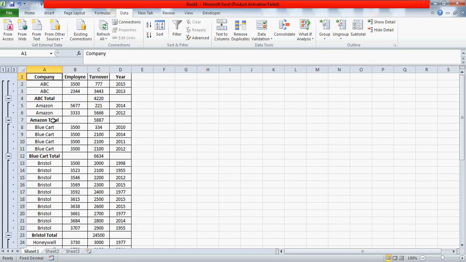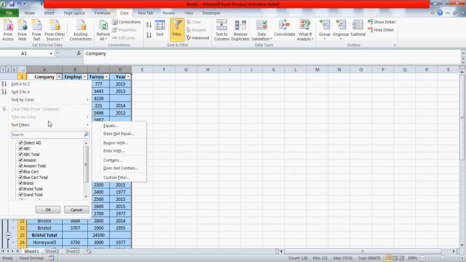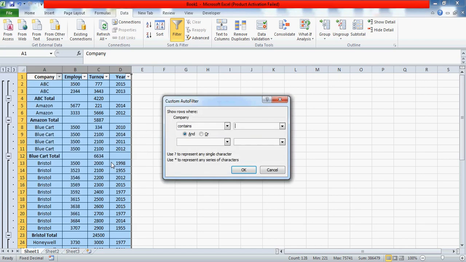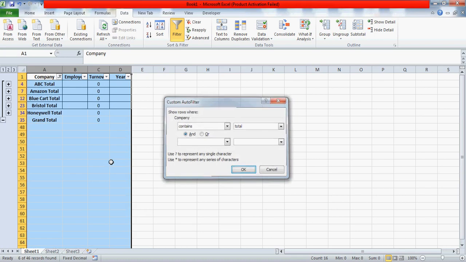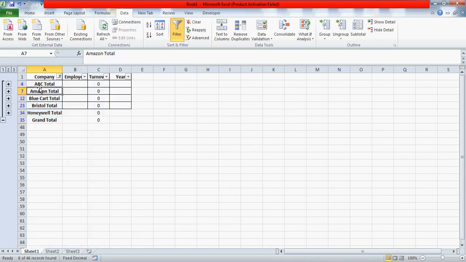That's not something which I'm going to do, because that's not what the student asked. He asked for a blank row, right? So what I'm going to do is simply filter this option. I assume that you know how to use the filters. So this text filter contains what? It should contain total, right? So I'll end up getting all the totals of the companies.